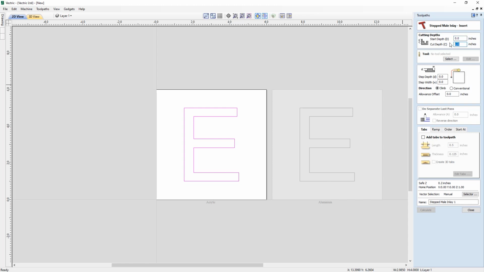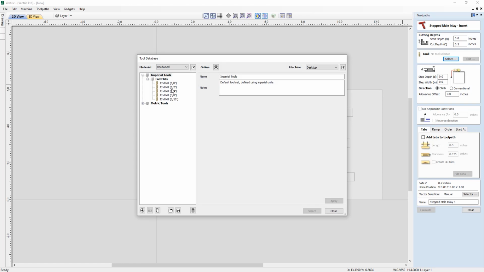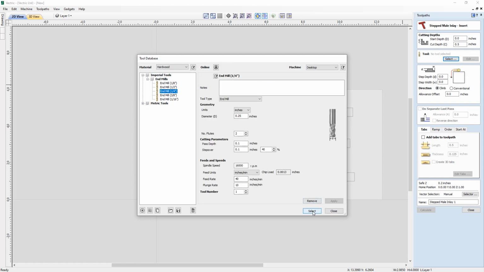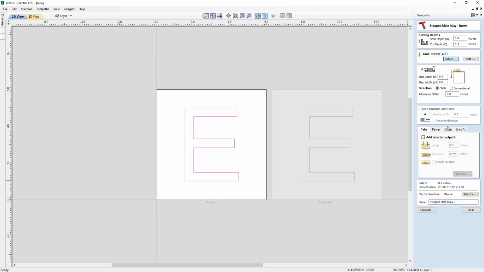We're cutting down again all the way through our material. We need to select a tool, so we're going to select that 1/4 inch tool from our tool database. And then next up, we need to specify the step dimensions. So here we're going to have a step depth, and in there we're going to put in a value of 0.375. So that's what we're cutting down to. So we'll be left with a step value of 1/8 of an inch.